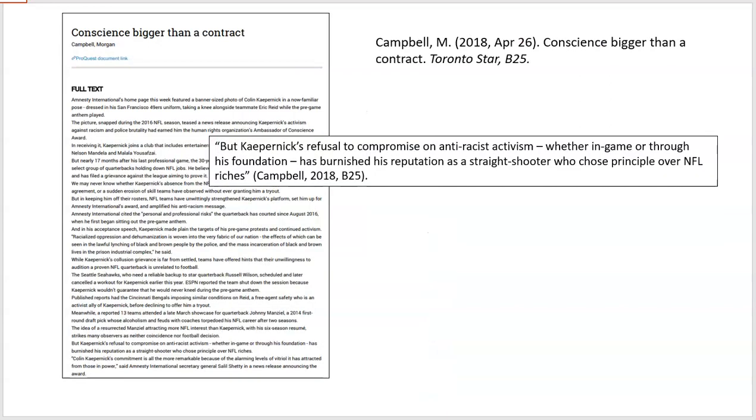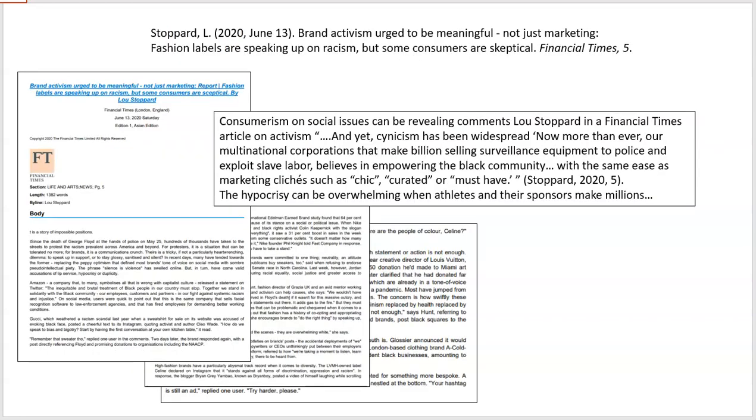Here's another thing. I got an article from the Toronto Star that talks about how he's a straight shooter. I cited it and I put it in my bibliography. Here's another article I used in another database. It cites the Financial Times. Who knows where that would have come from, but it's a 3-page article. It talks on consumerism and socialism can be revealing. And I included this quote in my paper appropriately using APA style.